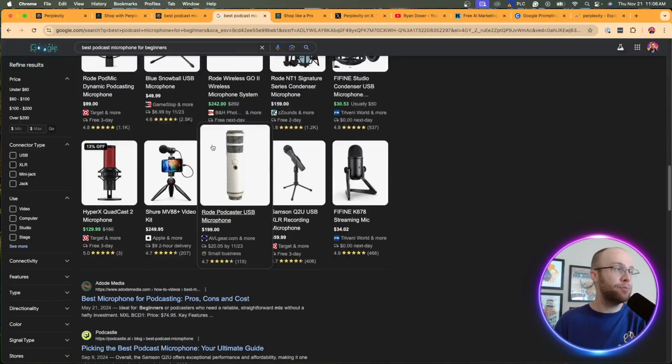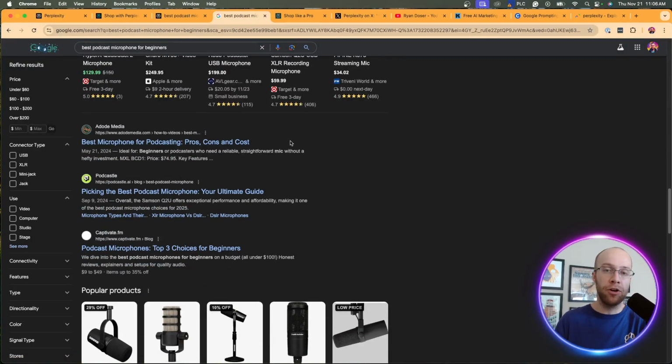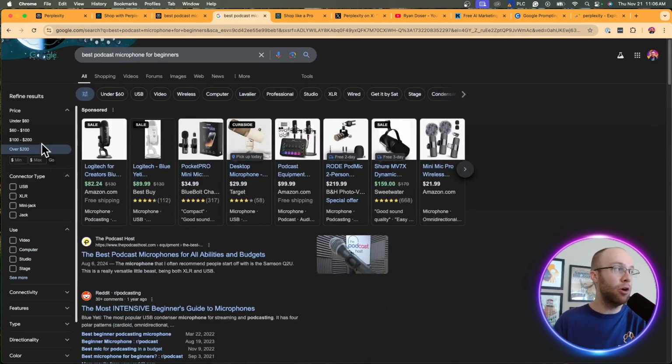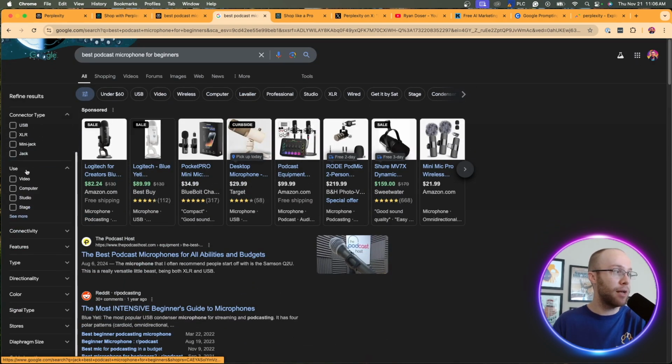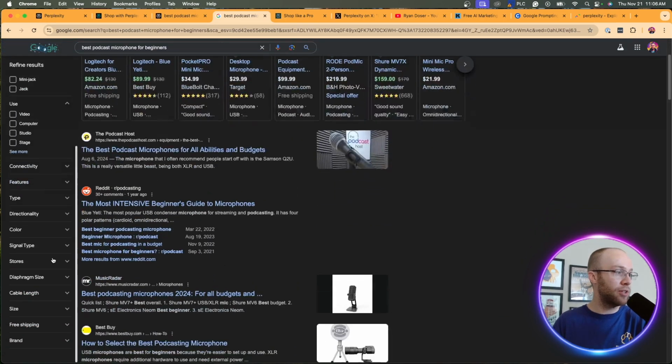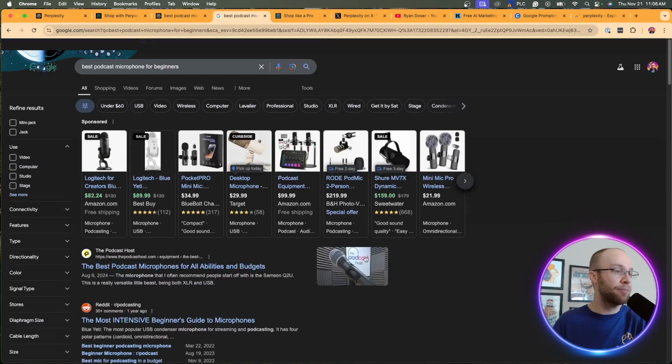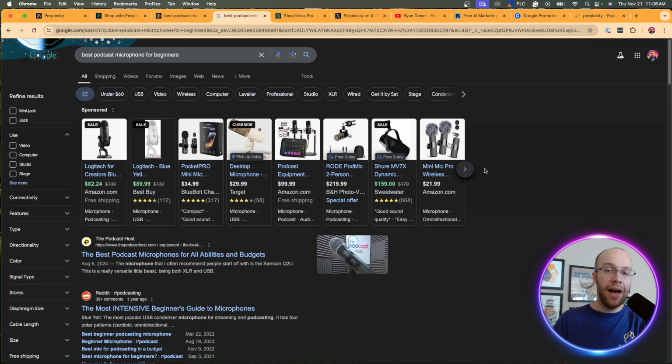The experience itself on Google is better in my opinion, especially on the left. Notice all the different filters you have options for, whether it's price, connector type, use. I mean, look at all these different filters: free shipping, size, et cetera, et cetera. But Perplexity Pro could start taking away some traffic when it comes to e-commerce.